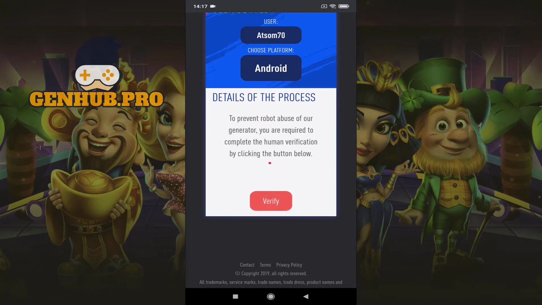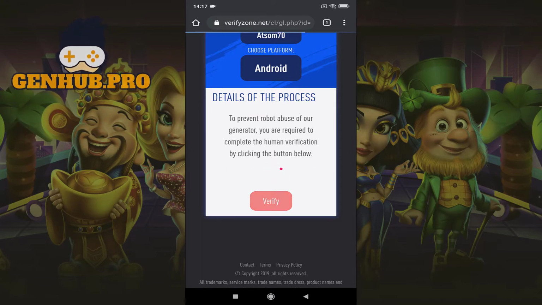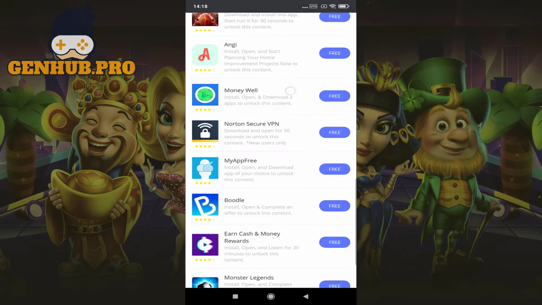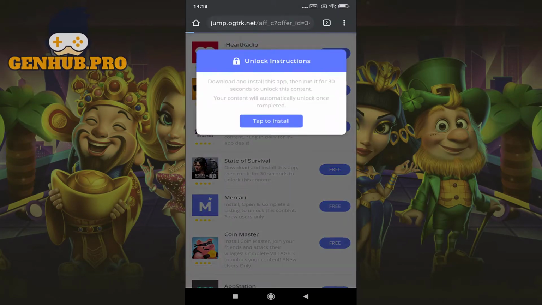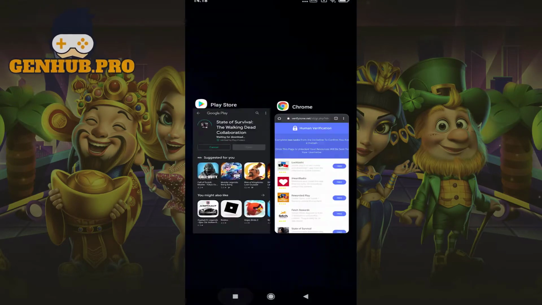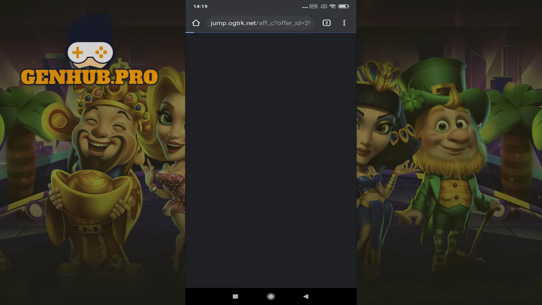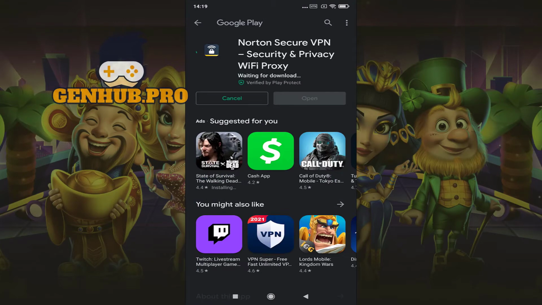The last step is a simple verification process. Just click the verify button and complete 2 tasks. Remember to follow the instructions below the task. Let's speed up the video for this process.